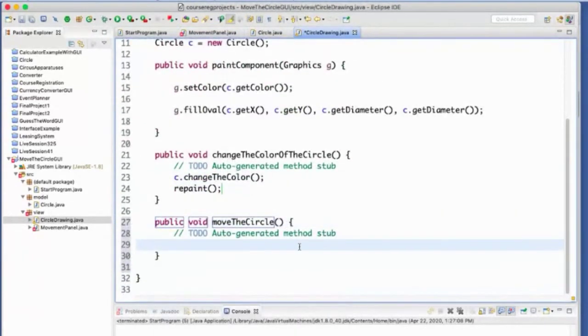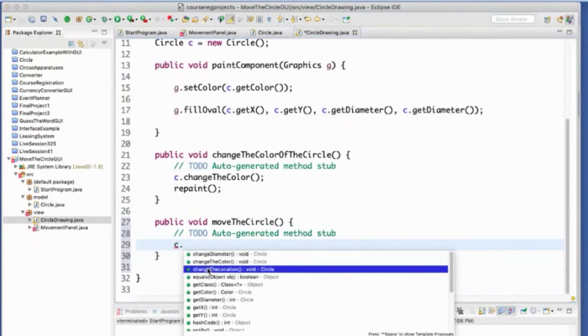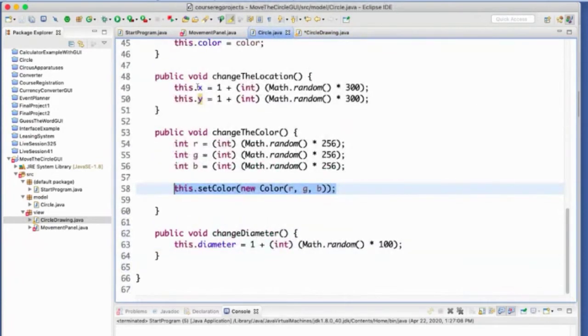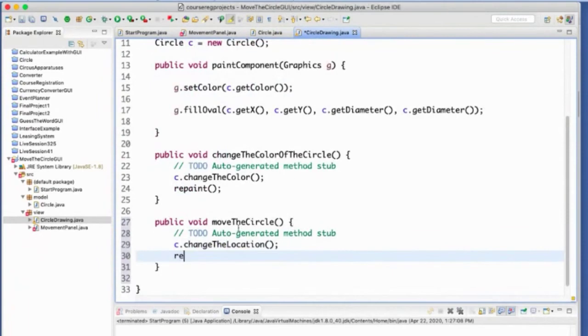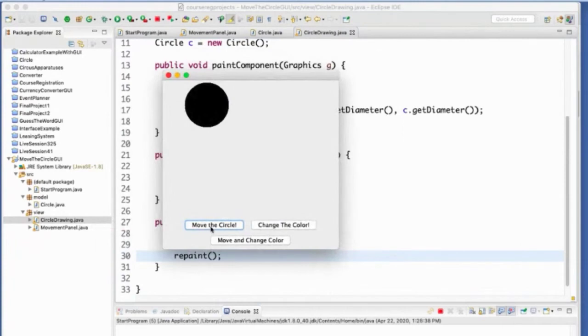And now, whenever we're ready to move the circle, we're going to go out to that circle class and say change the location. So that's going to run that change location method, and that change location gets us new X values and new Y values and assigns that to it. After we have those new values inside of our object, now we're ready to tell it to repaint what is inside of our paint components. I'll launch this. We'll check to make sure it's working. Okay, so our change color is still working, and our move the circle, now you can see it hopping around because we're getting new X and Y values each time through.